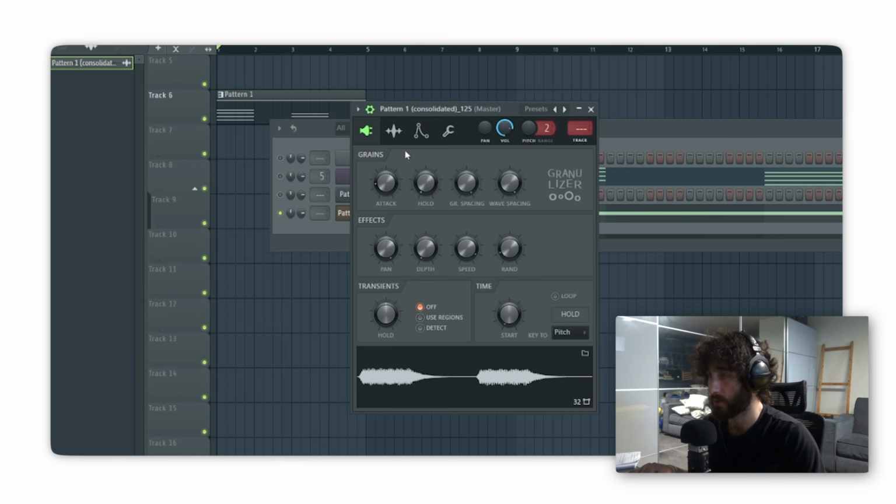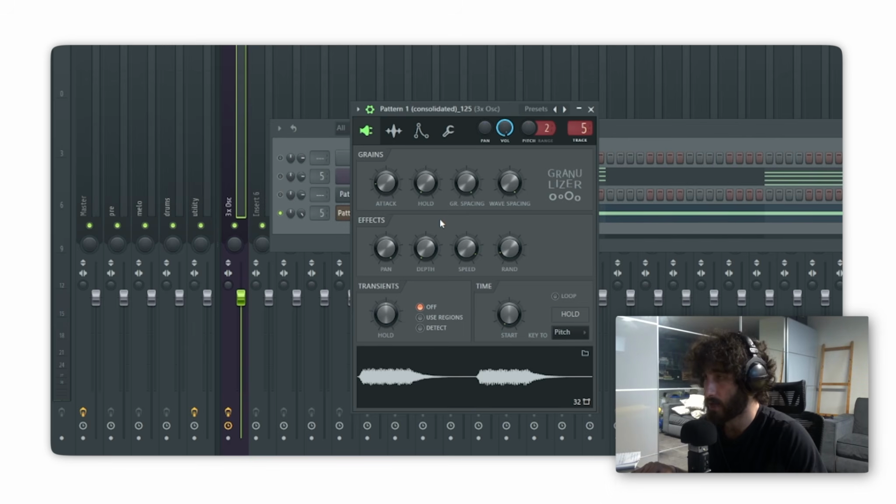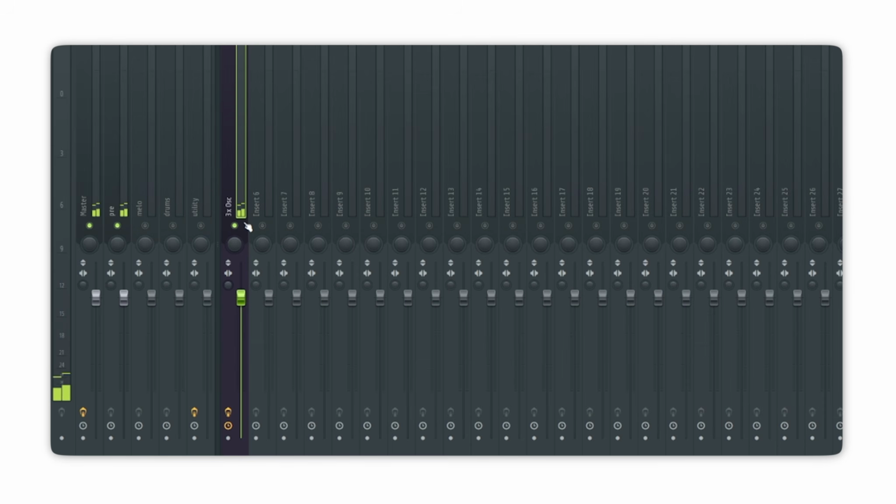I put it inside the fruity granulizer and play around with the settings until I came up with something that I liked. And then I assigned it to the same mixer channel of the 3 oscillator pad, so it will go through the same processing chain, and this is how it sounds now.